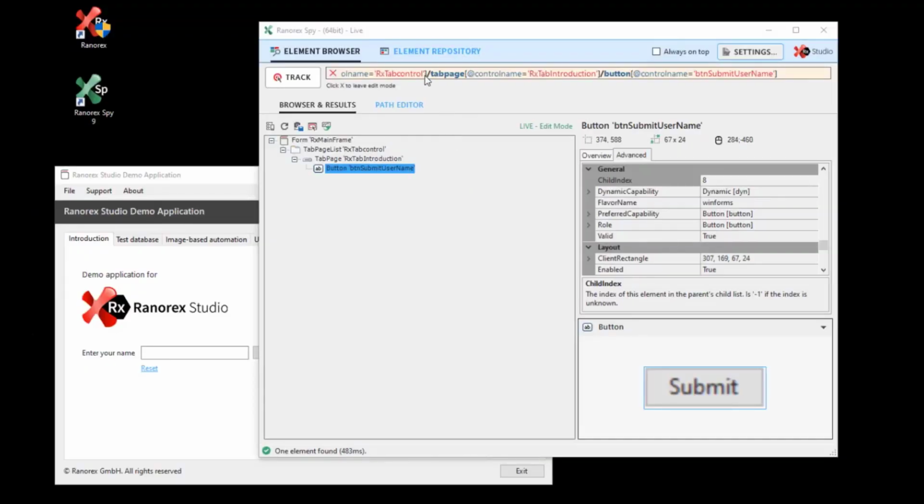So for example, looking back at this particular submit button that we just did, if we go back to the beginning of the Ranorex path, you can see that initially it's showing you the form of the RX mainframe application, and then it's going to the tab page list and the tab page of the RX tab introduction. And if we go to the end, then it gets down to the button control name. So it's quite complex here.